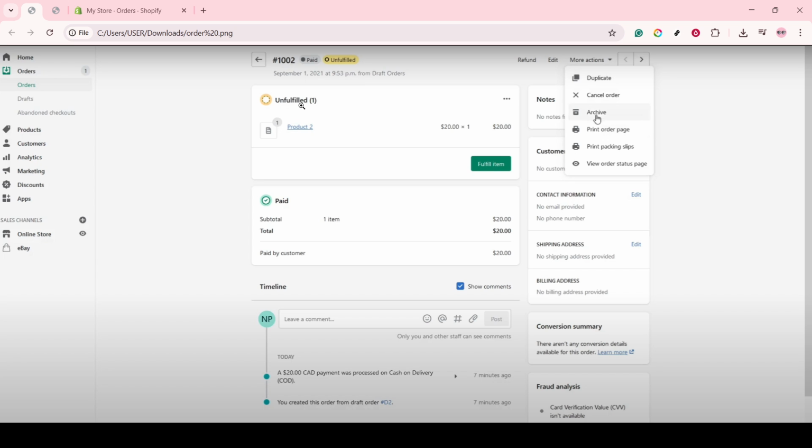After you've identified the order you want to unfulfill, your next move is to click on More Actions. This button usually sits within the Order Details page, providing you with further options to manage your order. It's essentially a drop-down menu that holds various administrative actions, giving you more control over how you want to handle each order in your store.